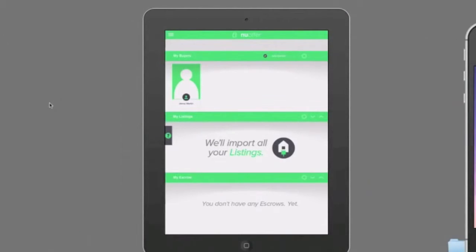In this video, we're going to review how to write an offer on a property in the MLS, sign the offer on your device, and send the offer to the listing agent using NewOffer. Writing an offer with NewOffer is a simple 6-step process that begins with selecting the buyer.